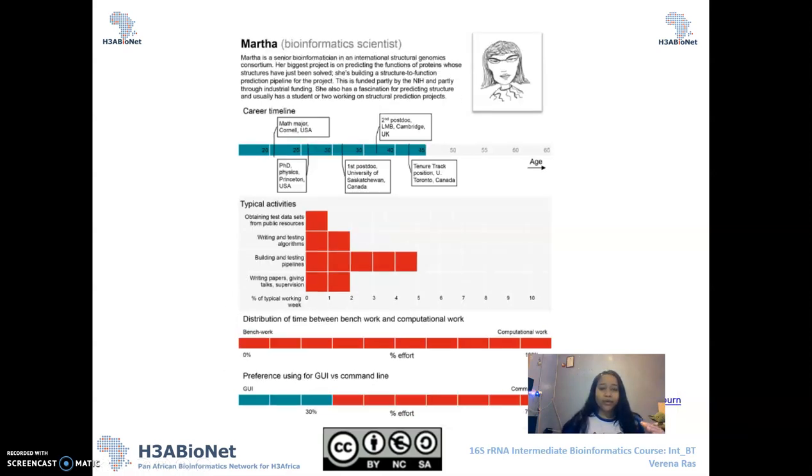Now the next step is a bioinformatics scientist, right? So what would a bioinformatics scientist look like and do? Here's an example of a persona of a bioinformatics scientist known as Martha.